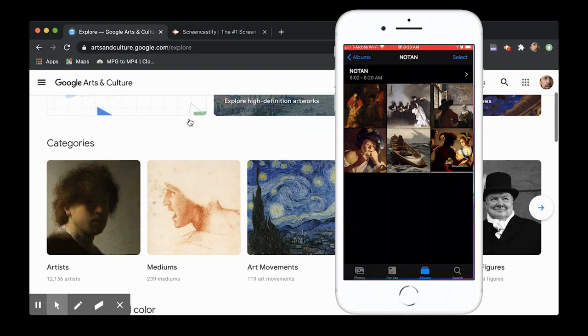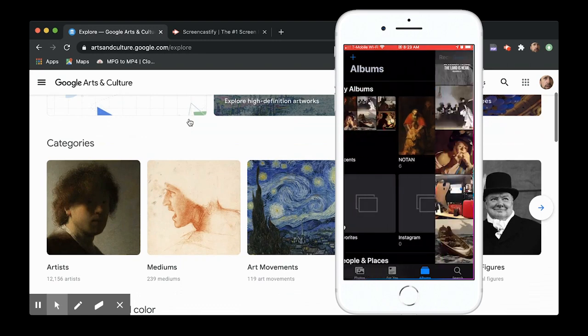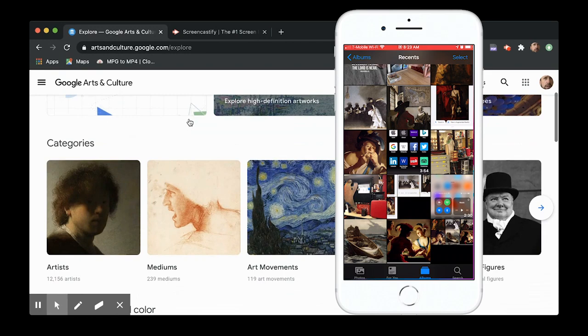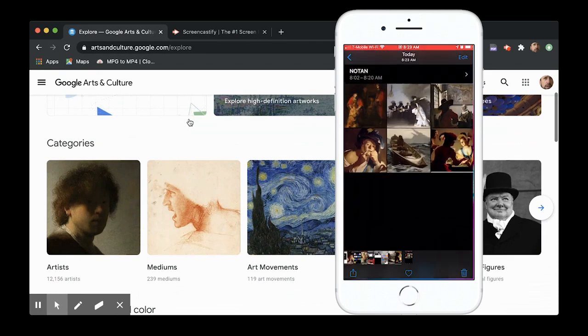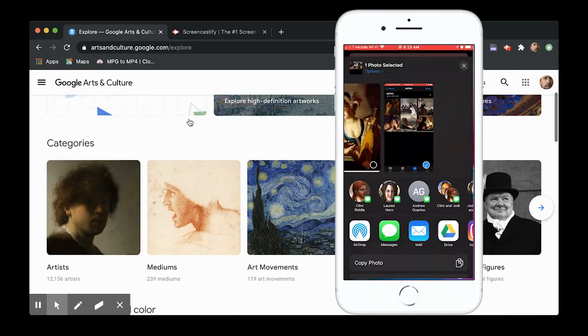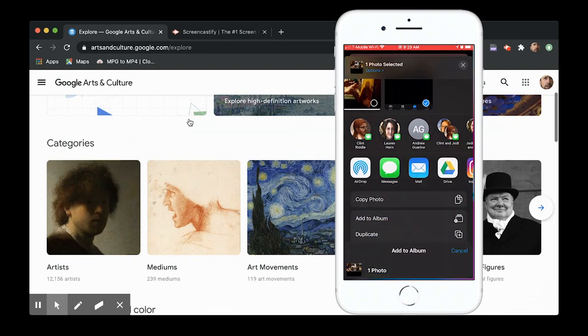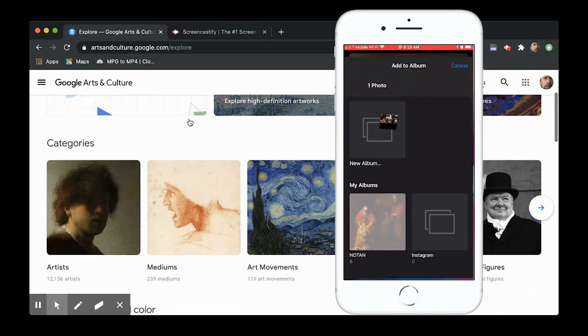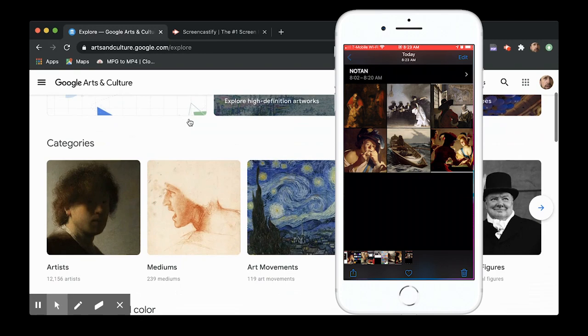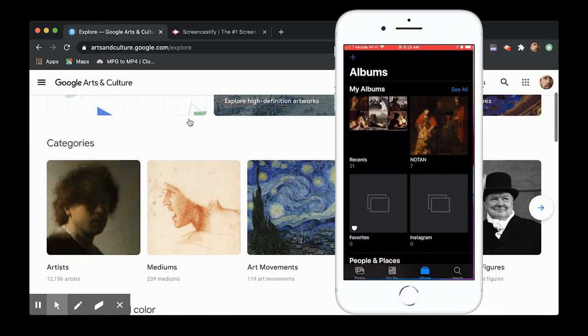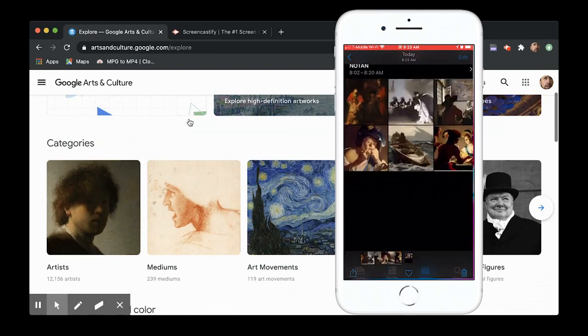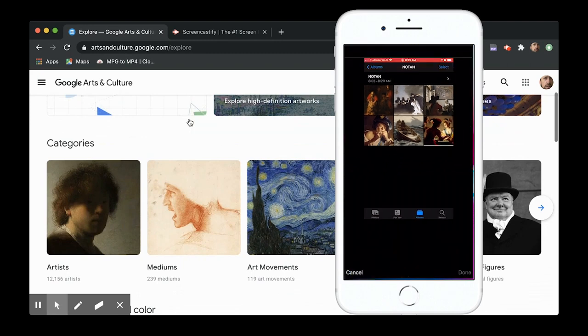And since the screenshot goes back into my normal album, I'm going to click out here and click on that image, select it, ask it to move to my Notan album, just so that everything for this project is in one neat little place. Now that's moved, I'm going to go out of this album into my Notan album. I'm going to do the same process.